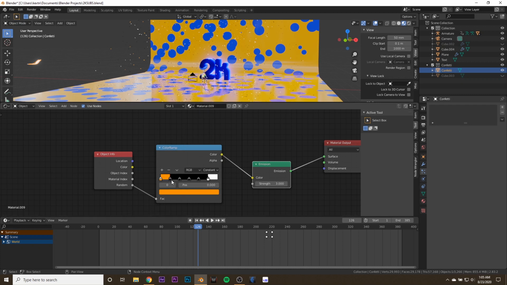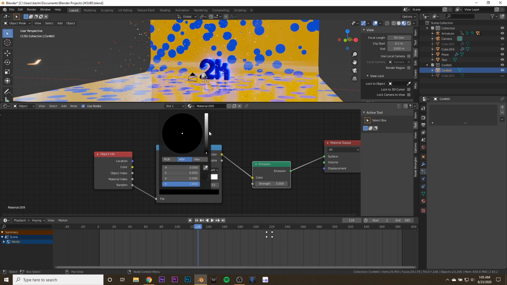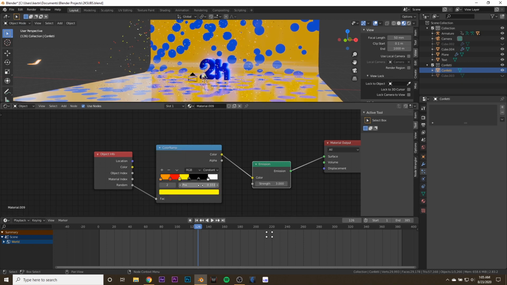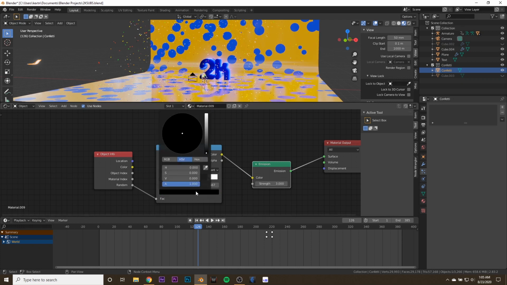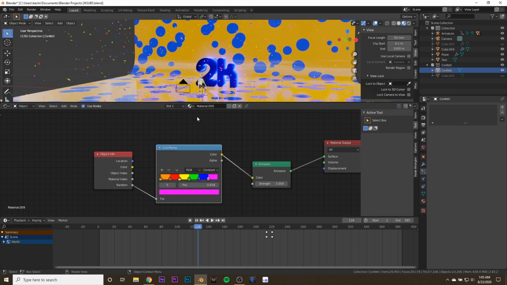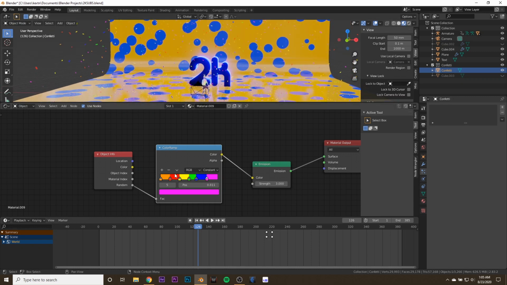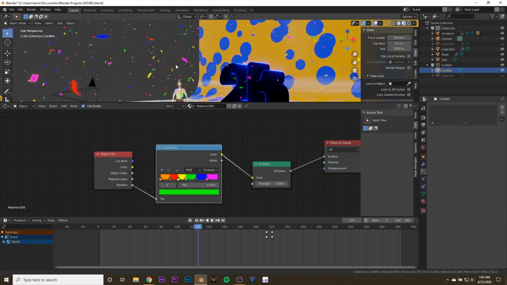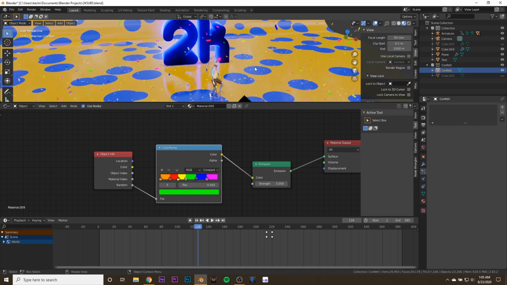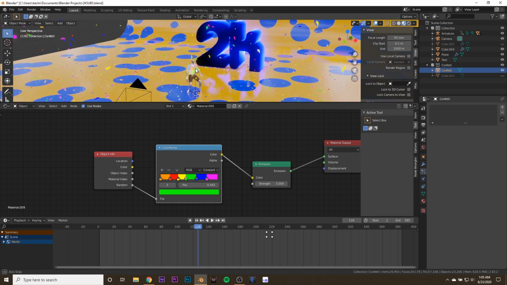Like let's do orange, we can do red, yellow, we can do green, and some blue, and maybe some pink. Maybe I want a little bit more blue and pink. A little bit less yellow and more green. Yeah, so there you go. That's how you make some vibrant light up confetti.